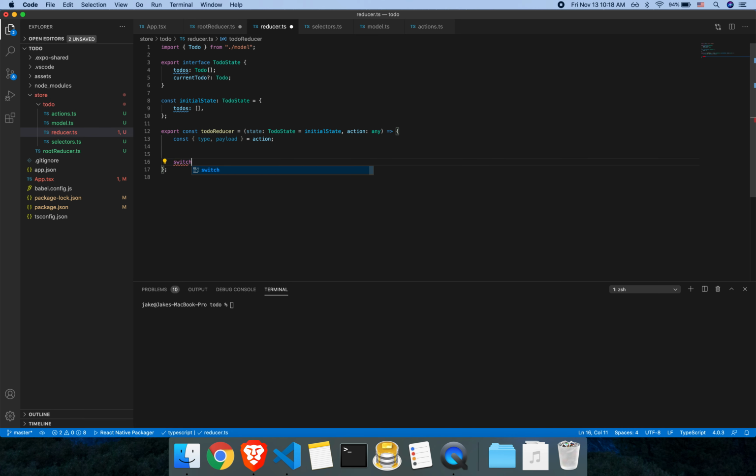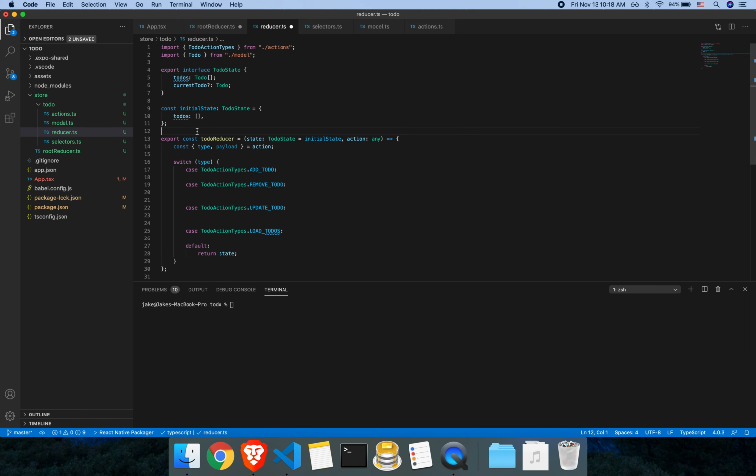Then we can do a switch on the type. And we could say case to-do action types dot add to-do, we could do something. Case to-do action types dot remove to-do, we'll do something else. Update. And we'll do something else here. And then we have a default to just return the state.